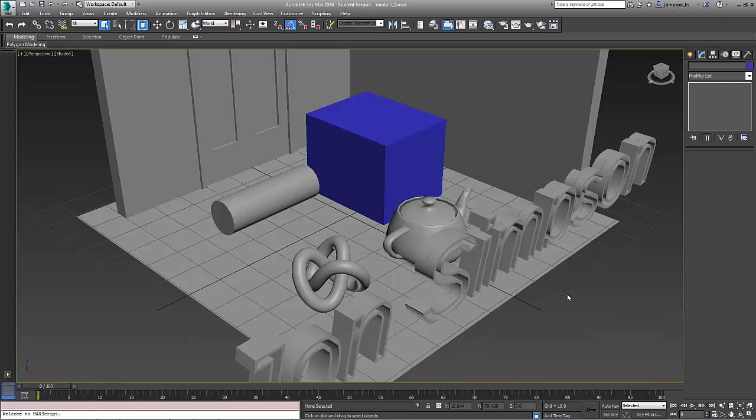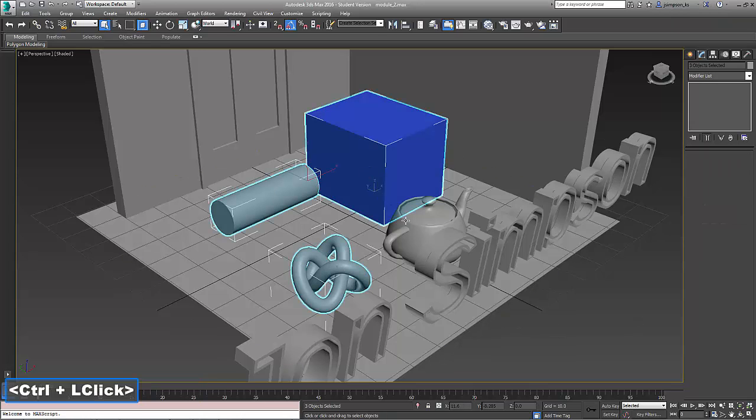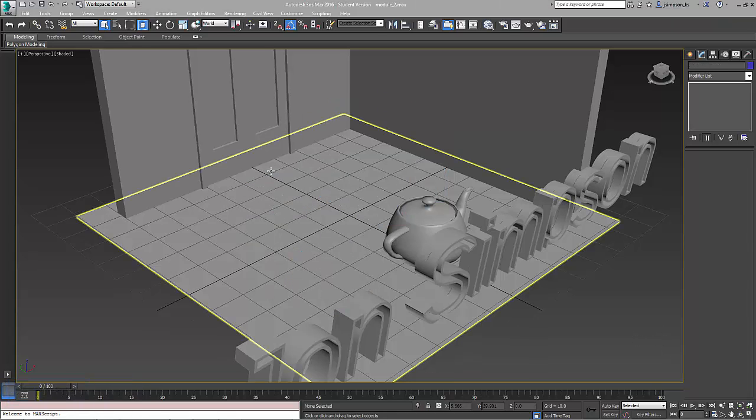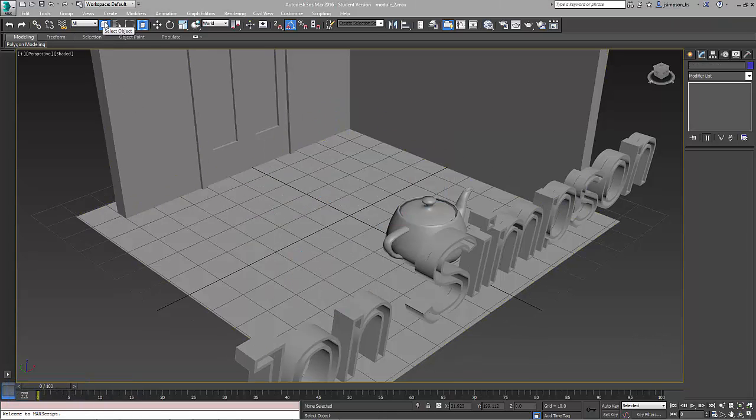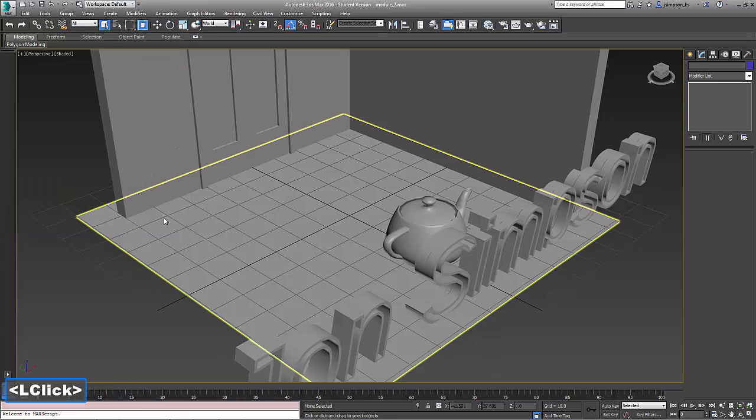Let's clean up our scene a little. Select multiple objects by holding the Control key and left-clicking the objects. Hitting Delete will delete the selected objects. In the toolbar, we have various selection tools. Select Object allows me to select an object but not move it. Select by Name shows a list of all objects in the scene.